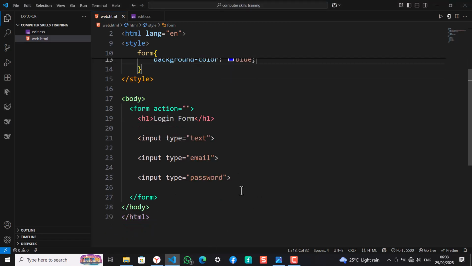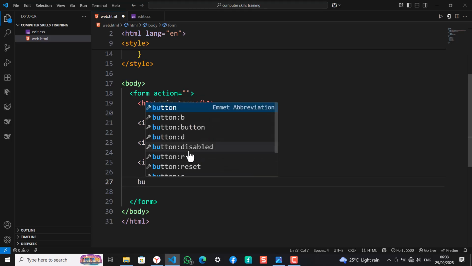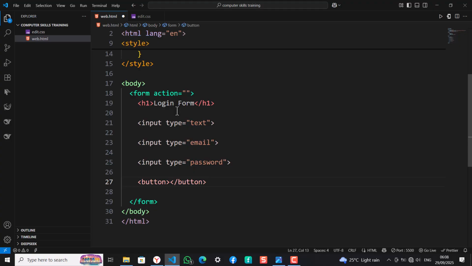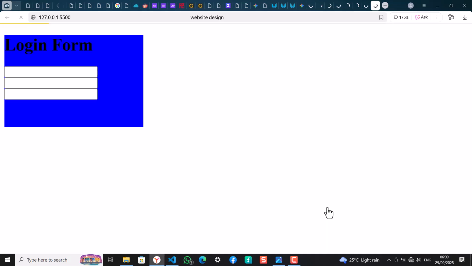Now let's create our button. We will use the button for the login. So just come down, and type in button. You will see something like this. Select the first one and then type in login here. So write the button like this and then type in login here. After that, let's run our code and see.